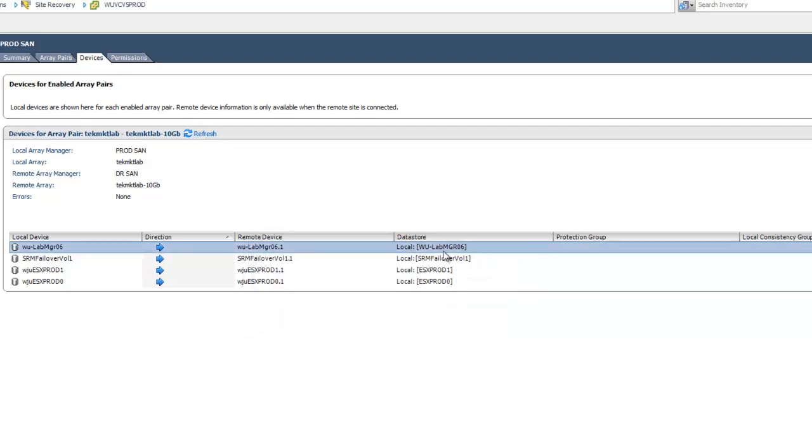And you can see the data stores that each of the different volumes correspond with, as well as the volume name on the SAN. Once I've configured my array managers, I've created the array pairs and double-checked my devices, once I can see everything here, I'm ready to move forward with Site Recovery Manager configuration.